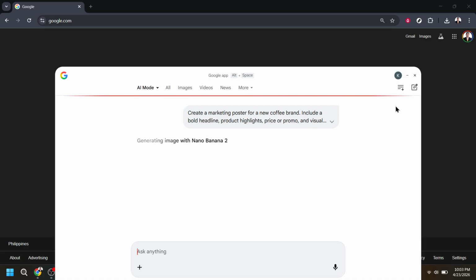This may take a while, especially if your request is detailed or stylistically complex. Be patient and let Gemini finish. Once the draft appears, read it top to bottom. Check that the headline feels strong, the product highlights are accurate and enticing, and the price or promo is clear and easy to spot.